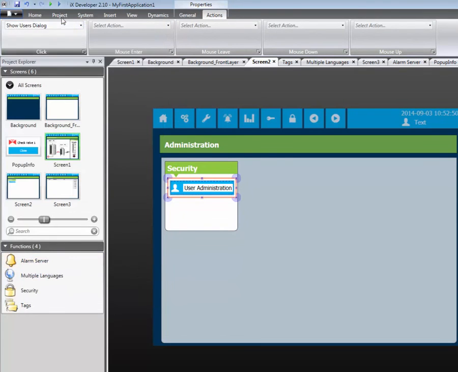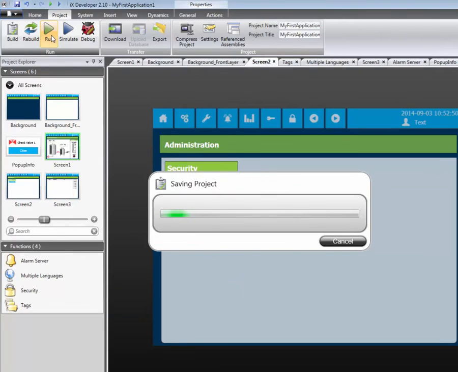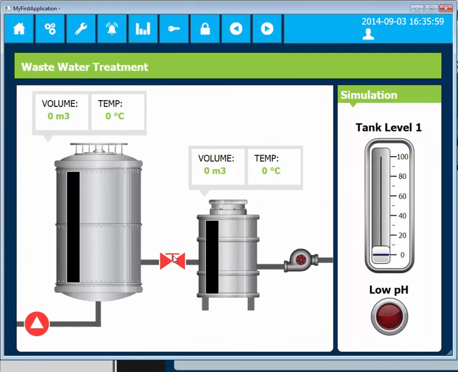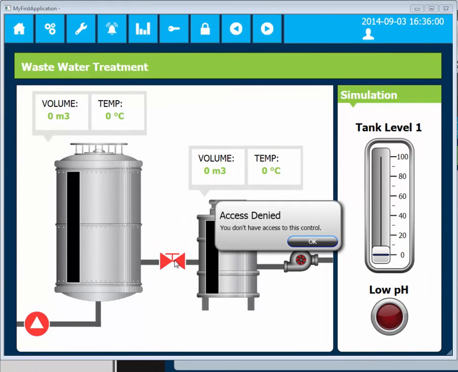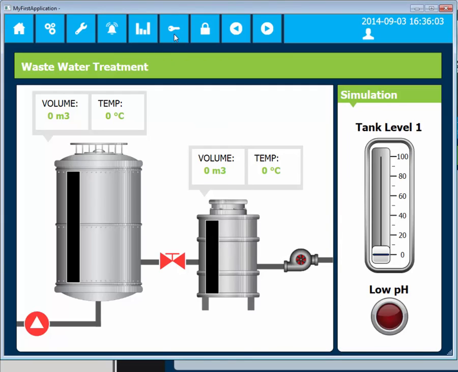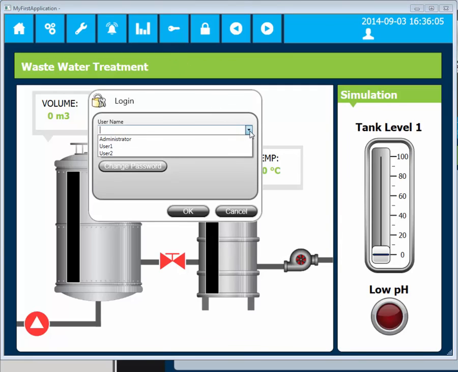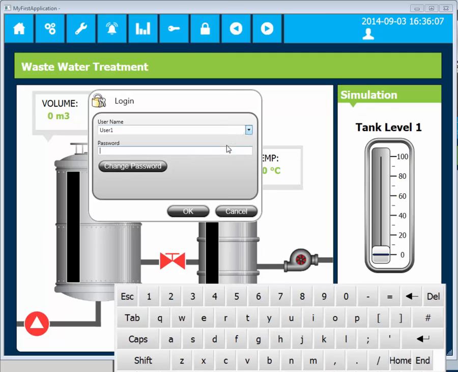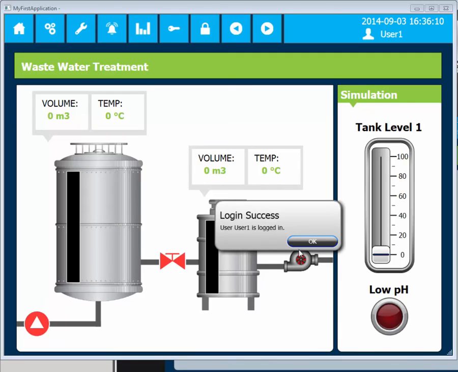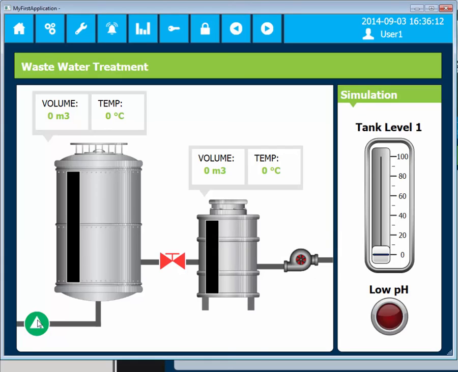Let's simulate the application. Click on the Run button. When clicking on Password Protected Object, an Access Denied message is shown. The operator can log in by clicking on the Login button. Earlier, we set User 1 to belong to the Operators group. We then specified that the pump object could only be accessed by users of that group.